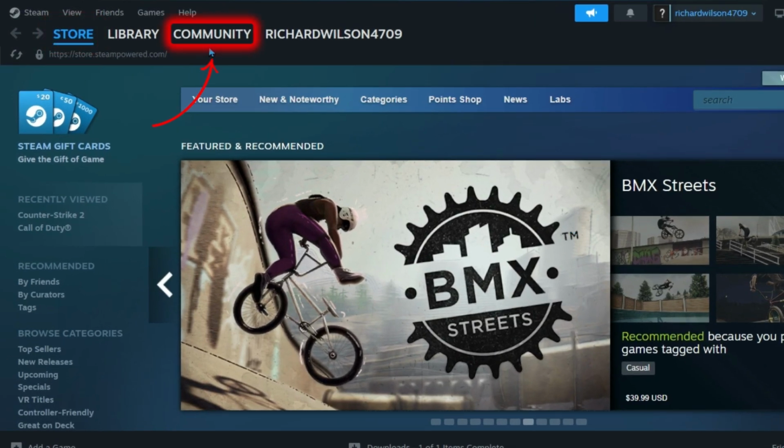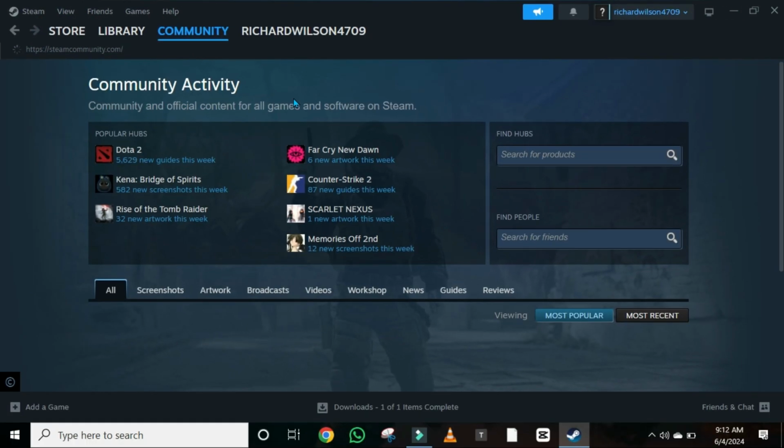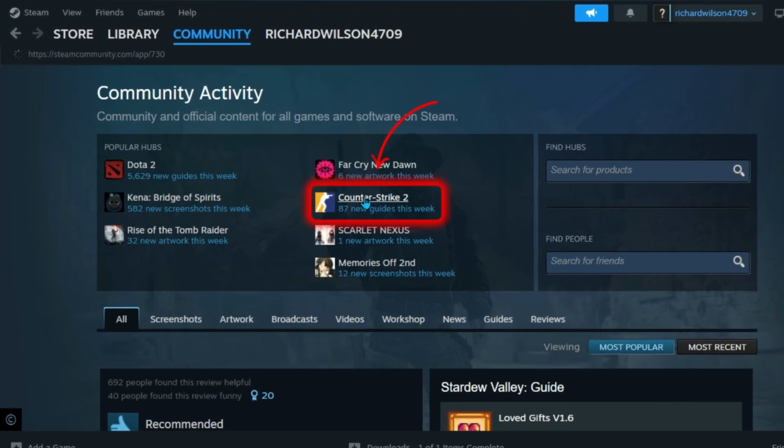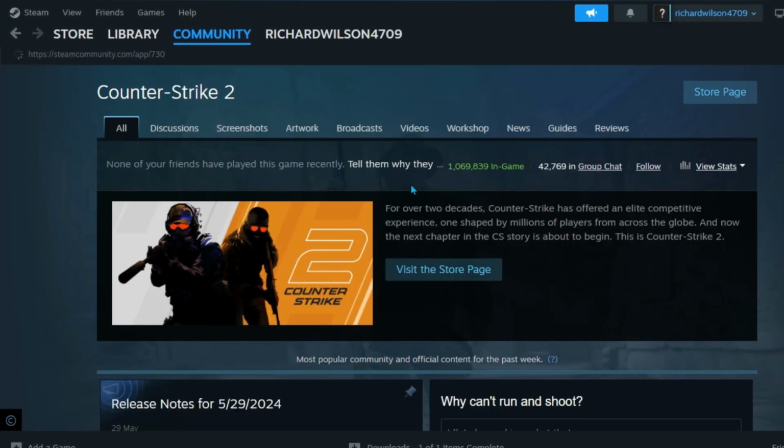You have to open this community. From this community, it will show you this tab here, popular hubs. You can open any one. I'm opening this Counter-Strike 2. After opening this, in the header side, it will show you some options. You will be on this all.